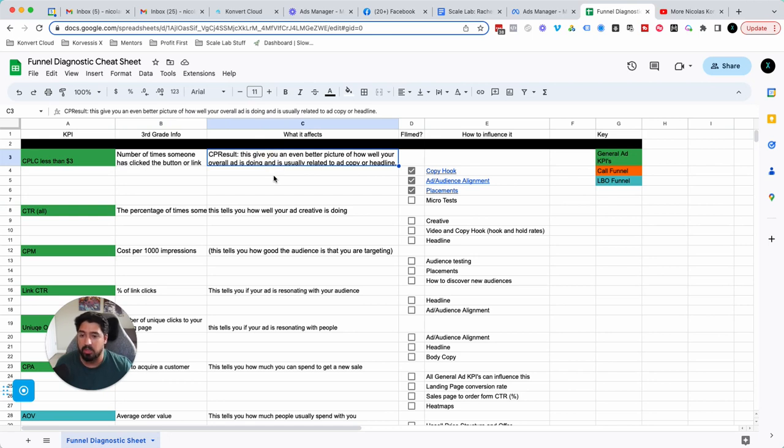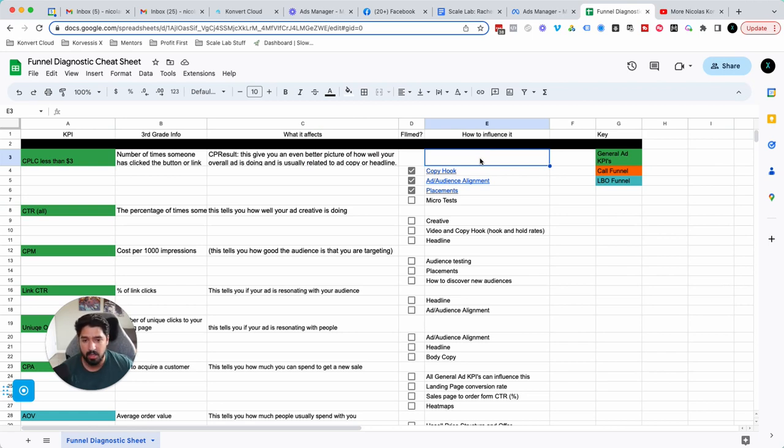What it affects: in this case, it's really going to affect the cost per result, and it gives you a better picture of how well your overall ad is doing. It's usually related to copy and headline. And then I've got a couple of different ways that you could actually influence it. For cost per link click, there are 4 ways that I've seen that you can influence it most. We're going to only go over 1 or 2 of these today. And this is a really great way to lower your ad costs, and it gives you a great testing pad and a great launch pad, really, just to scale your campaigns to new heights profitably without losing or wasting money.